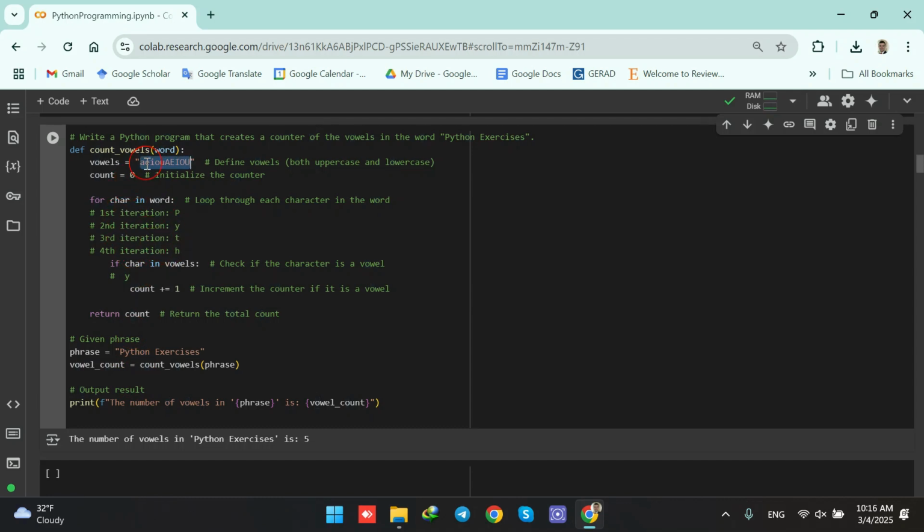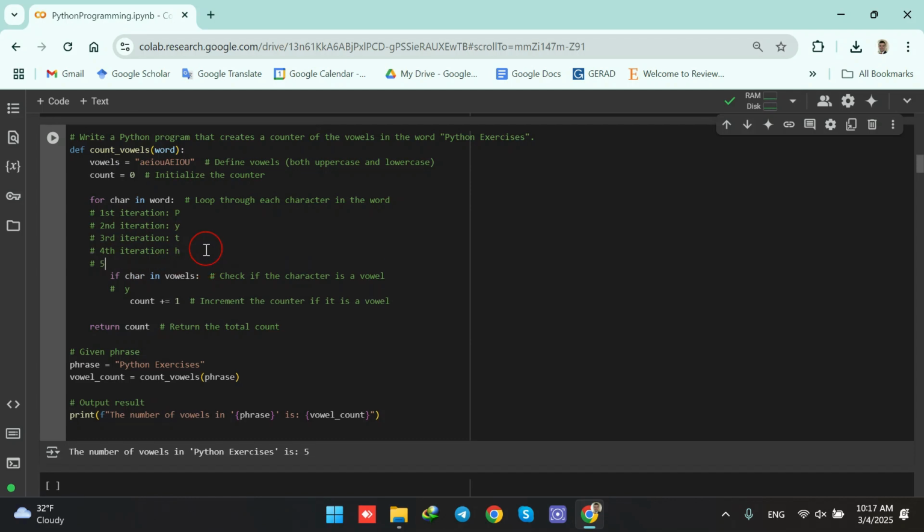Then the next character, in the fifth iteration, is O. So we check to see if O is there. Yes, O is there actually. And here we check to see if O is in the vowels. Is it there? Yes, it's there. We have the lowercase o here and the lowercase o here. So this statement is true and we are going to increase the counter.